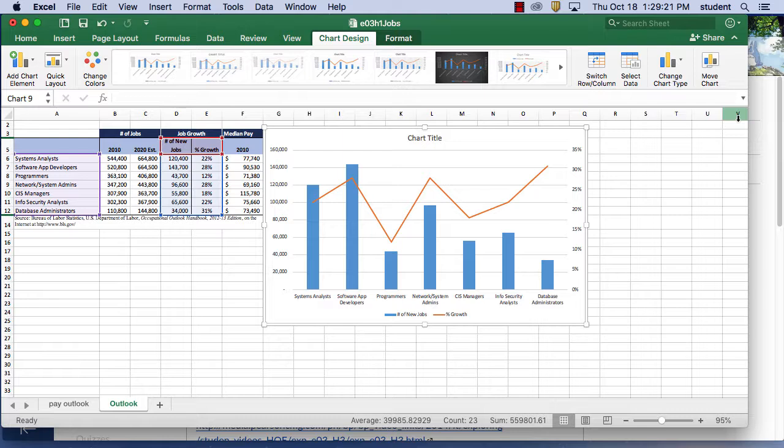Insert. Insert. And then choose the recommended chart. And the first one. Okay, so this is a kind of a helpful chart as well.